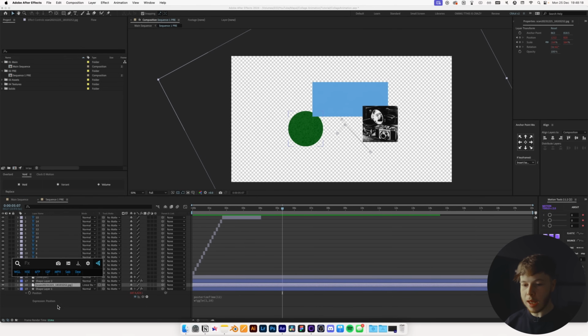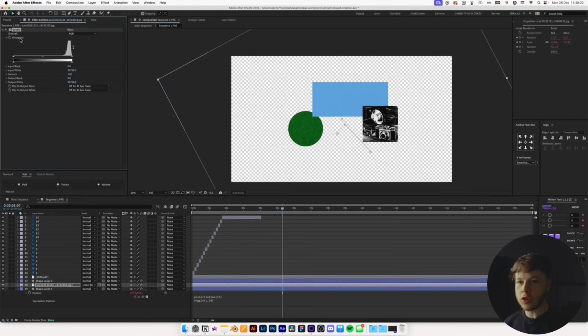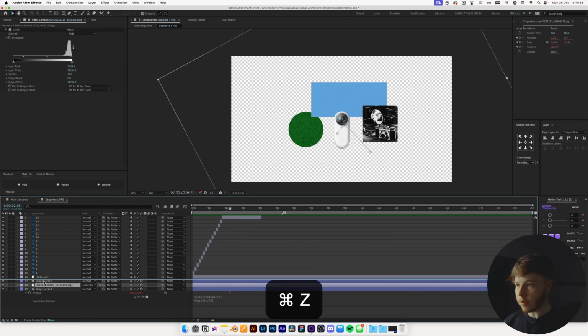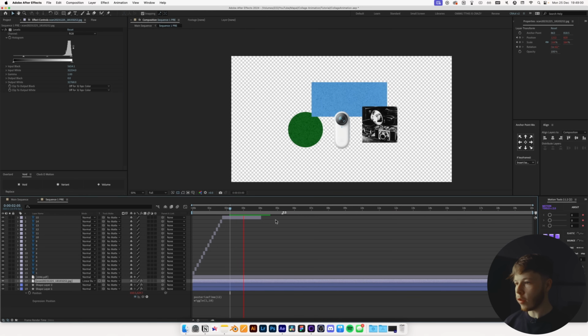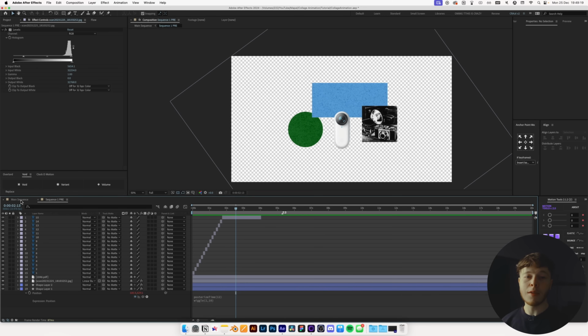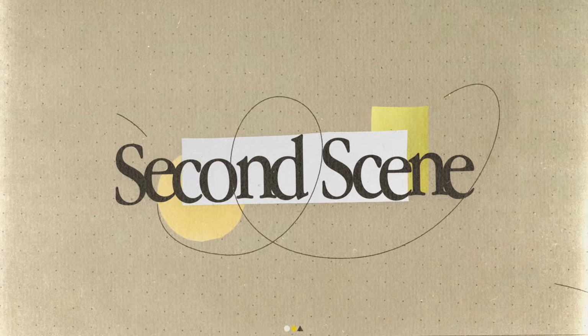So you can always go in and add something like levels or curves and adjust the contrast of it, maybe drag it above the shape layer too. So now we have it on all of those, and that'll be it for the first sequence. We can start animating the second scene and the transition between them.